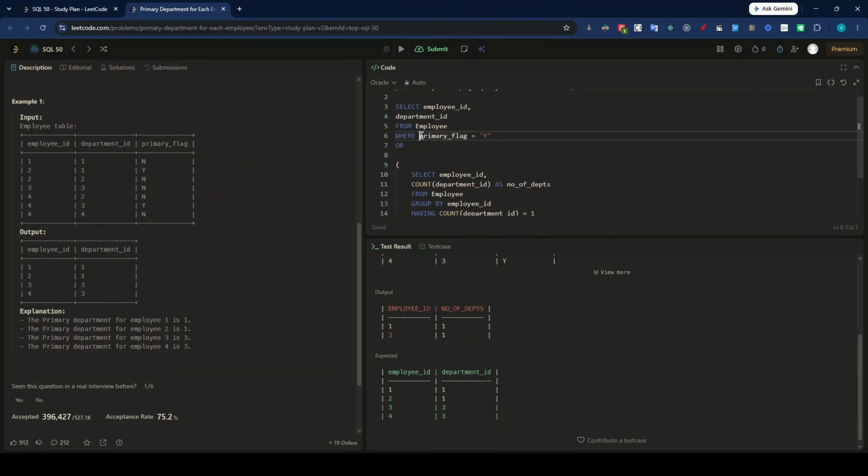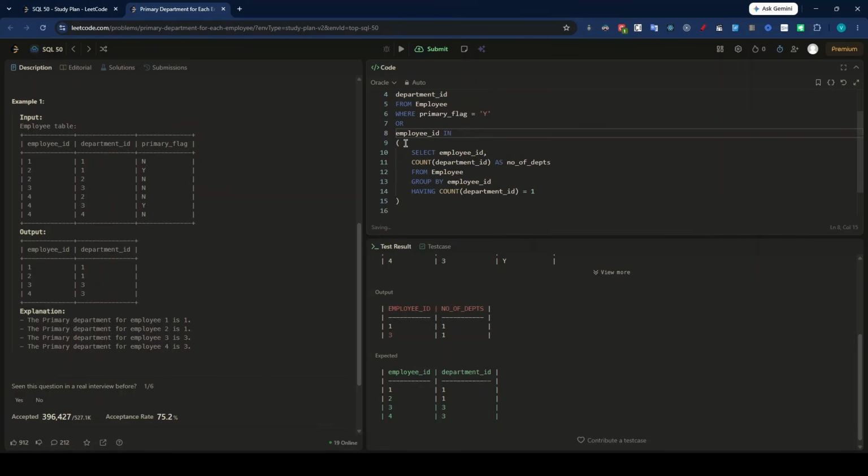So either my primary flag should be yes, or my employee ID, yes guys, my employee ID in this particular subquery. This subquery will give me, you can think, a list. I do not need this particular column because I do not want to display that also, since here I've already filtered it out. So I'll take only one column here, and then my employee ID should be present in this particular output of the subquery.